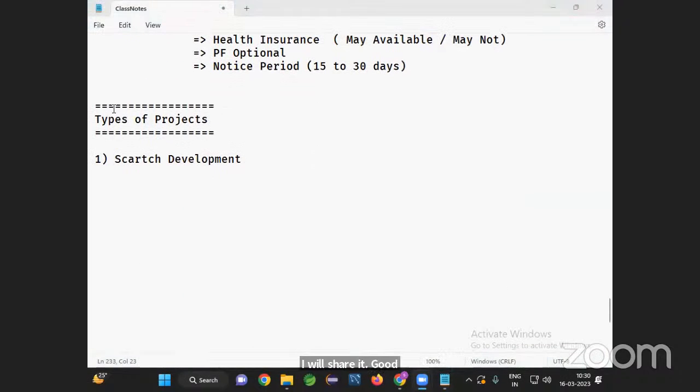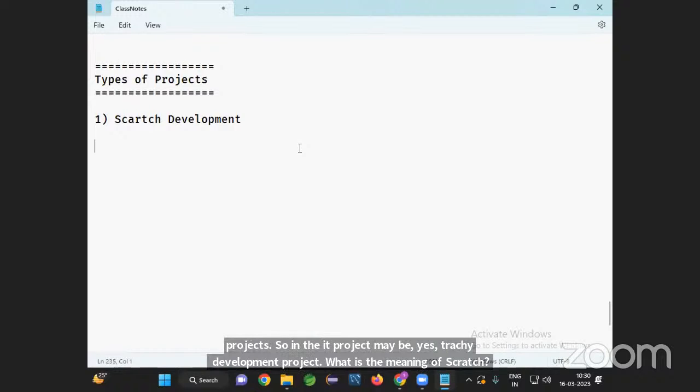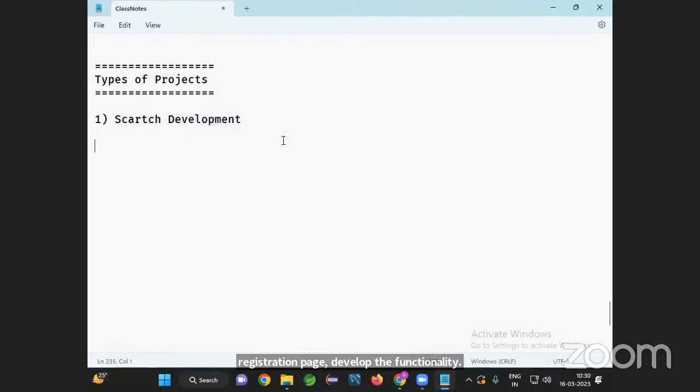Fine. So here we are trying to understand types of projects. In IT, a project may be a scratch development project. What is the meaning of scratch development project? Brand new project. Just now the client has given the requirement, the agreement is completed, and we are going to start the development from the very beginning. Create a project, create the login page, create the registration page, develop the functionality. Any project which we are starting from very basic is called a scratch development project.